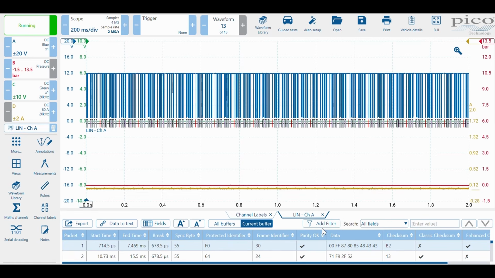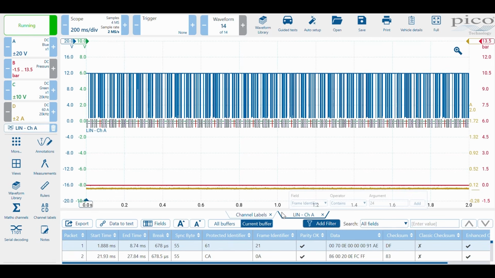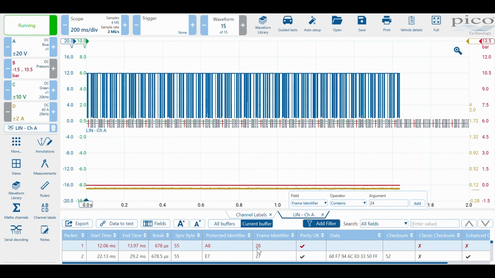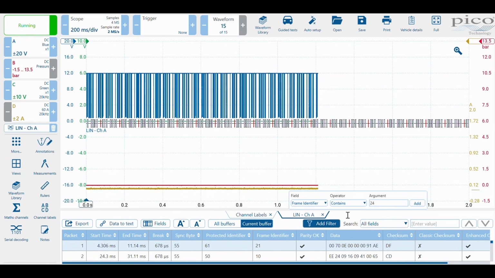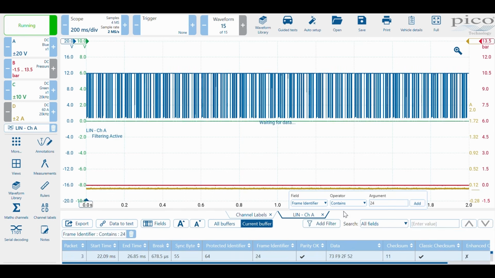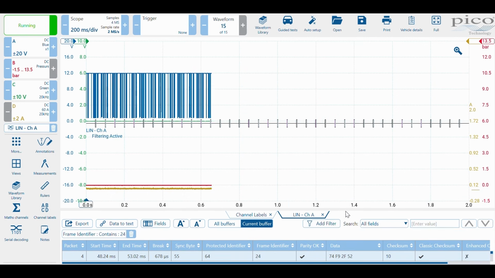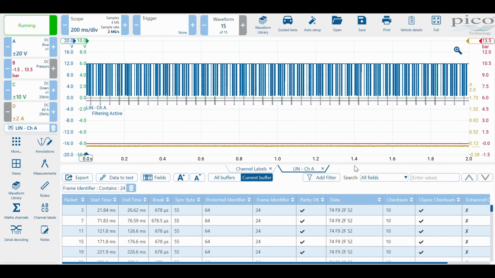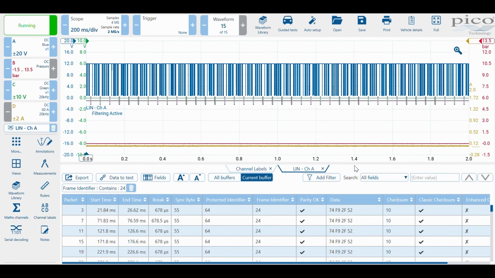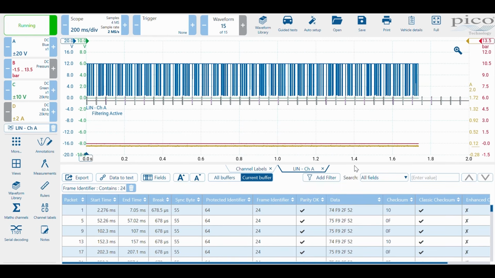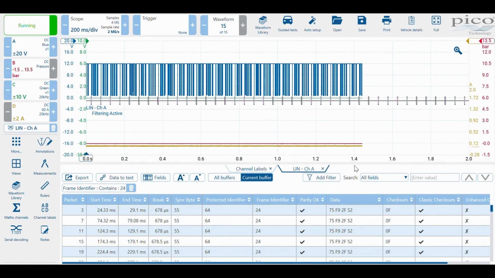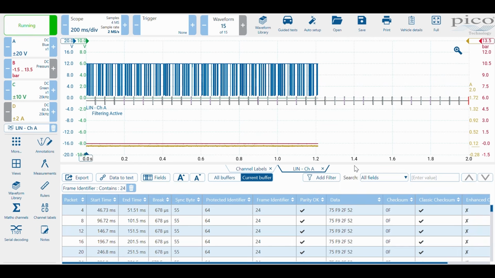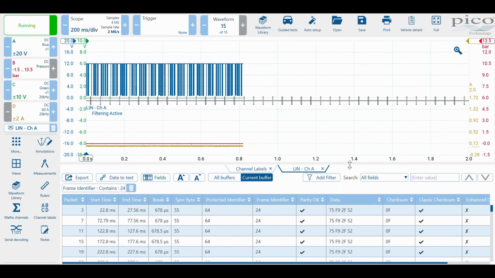And in our decode table, we want to add the filter. Remember, we went for frame identifier contains 24. And there we have just the air conditioning pressure switch, which we've confirmed is the frame ID for that node, for that ECU. All right, so what is there of interest here? It's actually the pressure value.